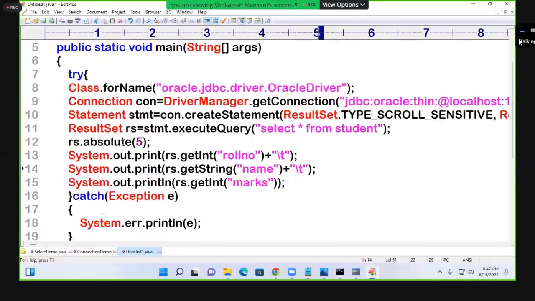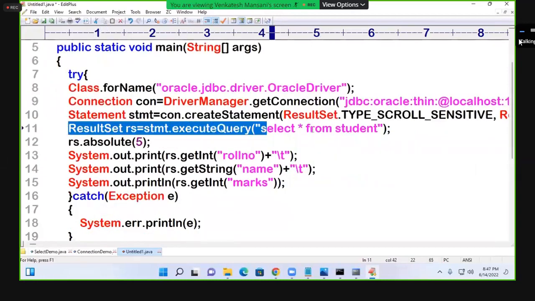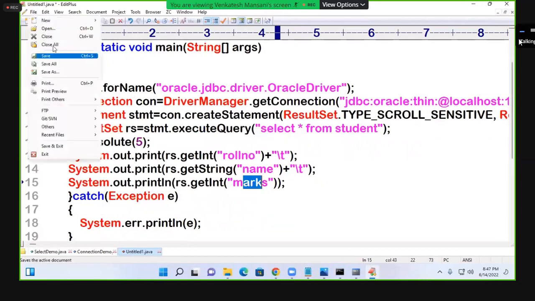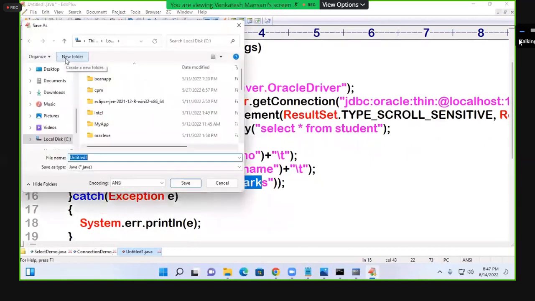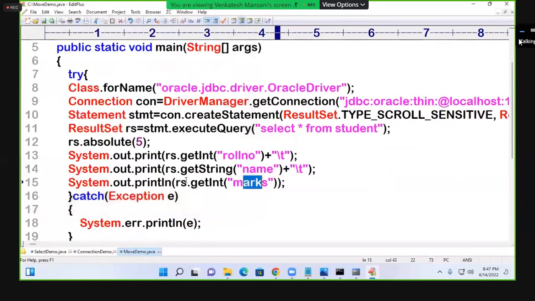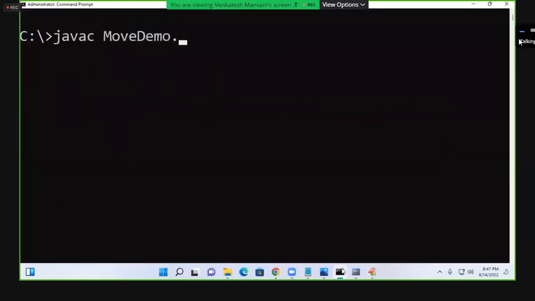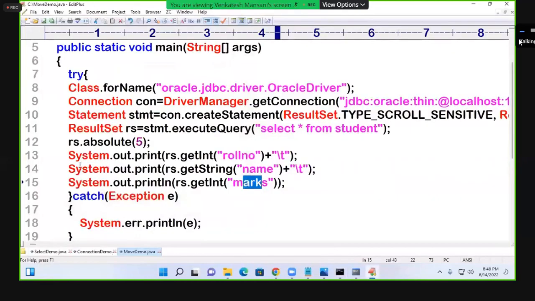Okay, now if I run, see what will happen here. Result set generated, sensitive result set. Cursor moved to fifth record. After that, roll number, name, marks printed. See, file, save, file name MoveDemo. Now you can compile, javac MoveDemo.java. The fifth record comes. So the cursor moves to the fifth record with absolute.